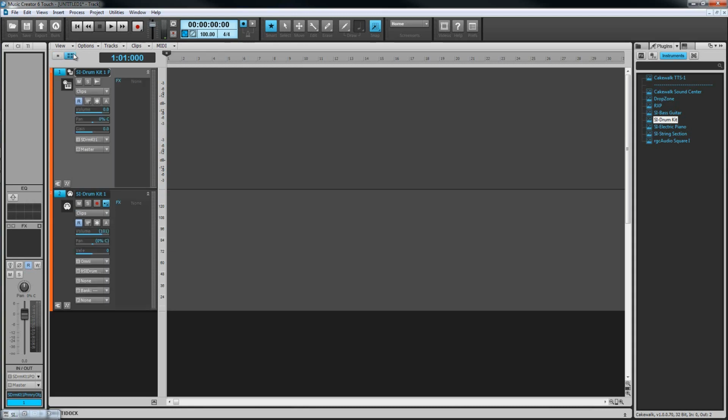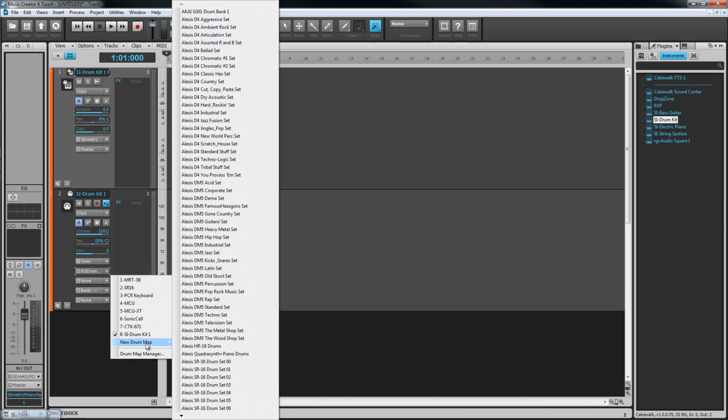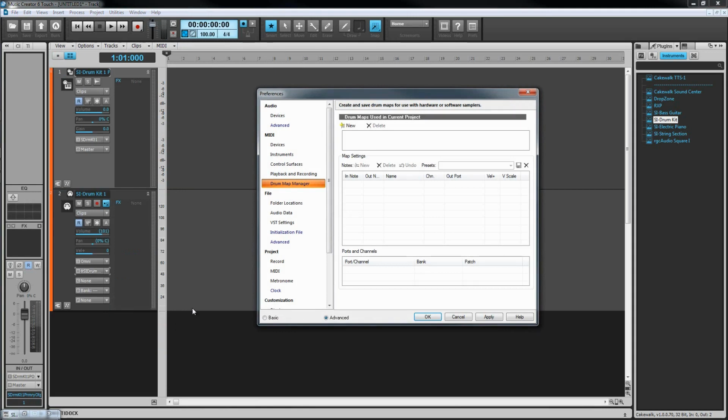First, I'm going to assign the MIDI track output to a drum map, and as you can see, there are already plenty of drum maps to choose from. I'm going to choose the Drum Map Manager though.